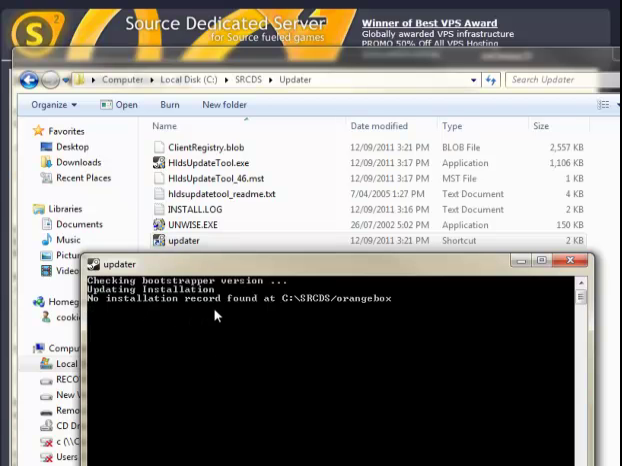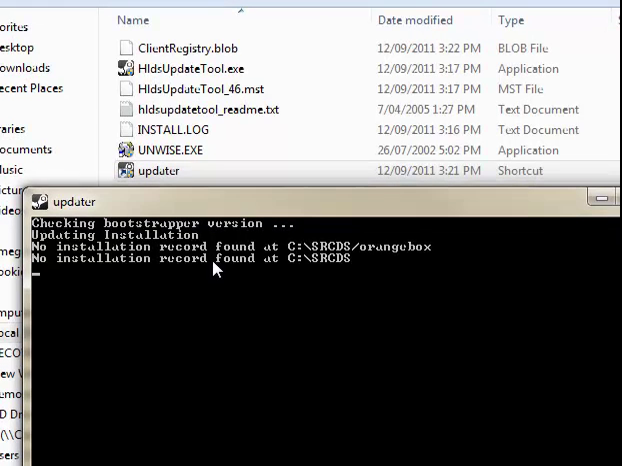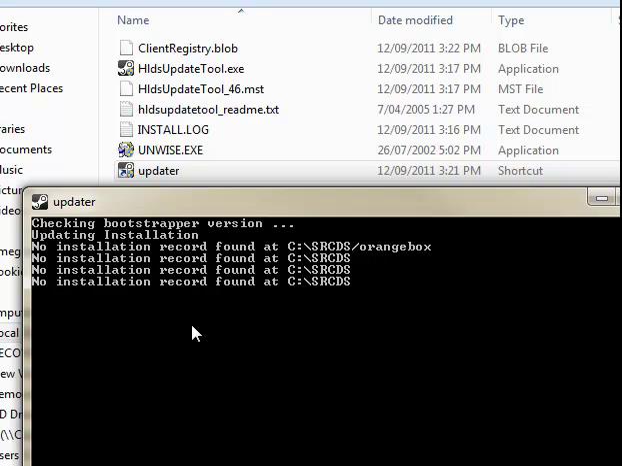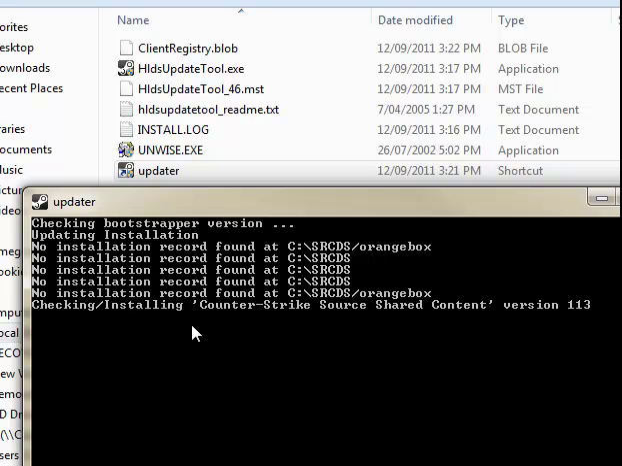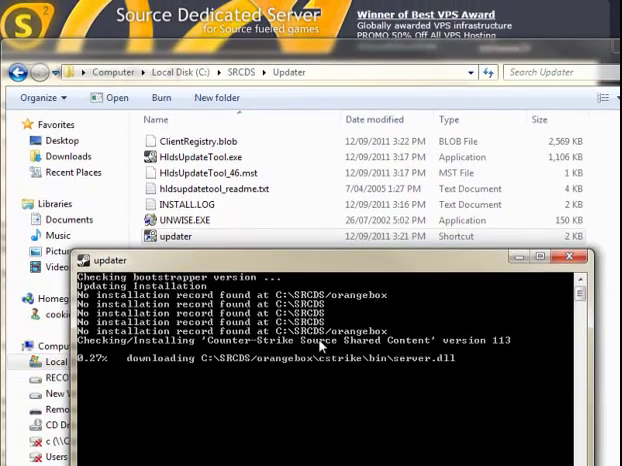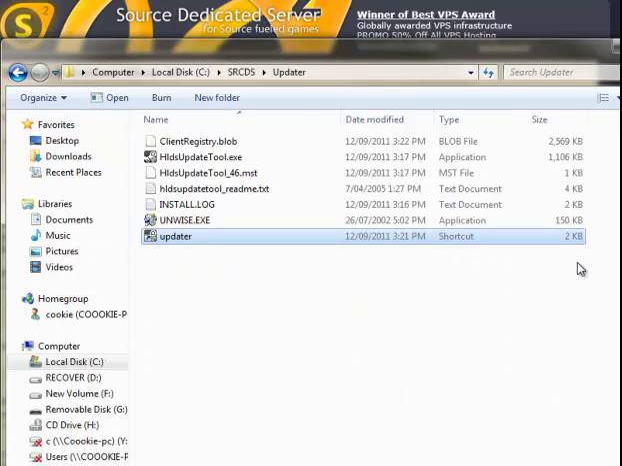It will say no installation record found. Let it stop. Wait until it starts to download. Now it's just checking to make sure it's the right version. Obviously it won't be. As soon as it starts downloading, close it.